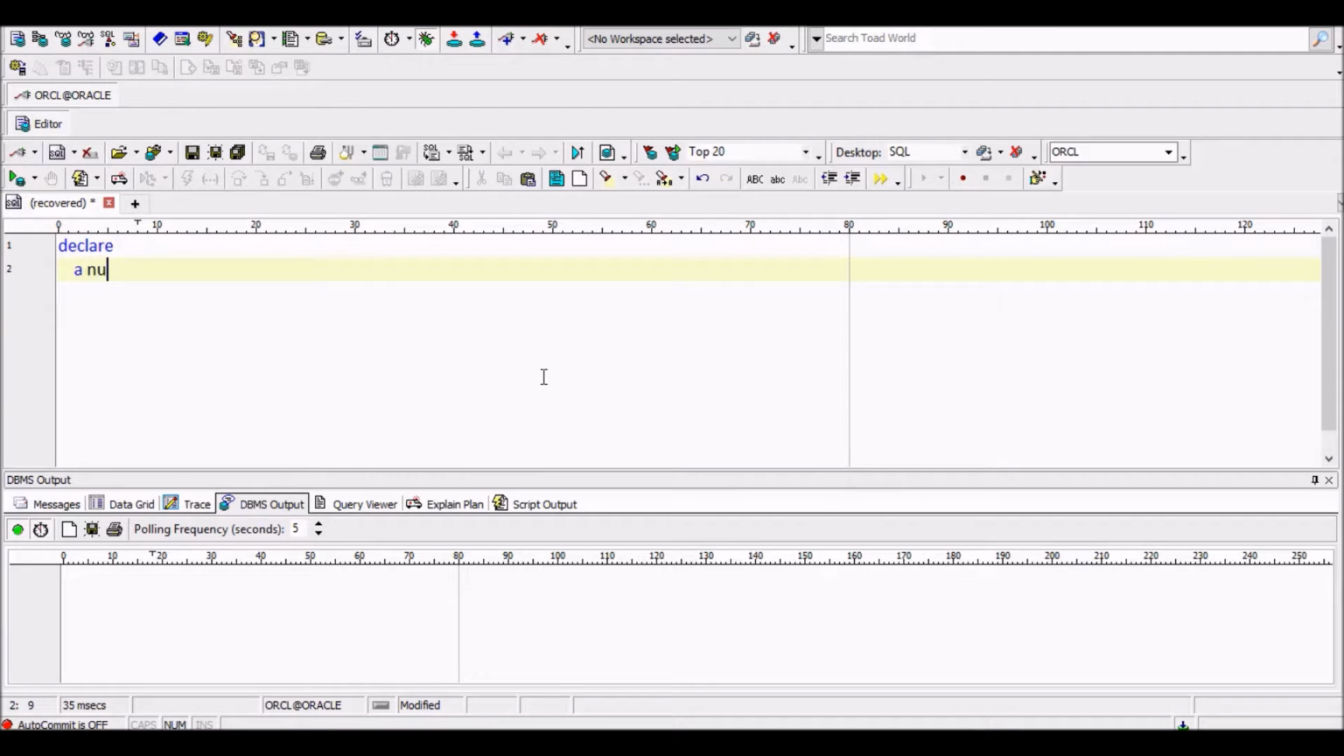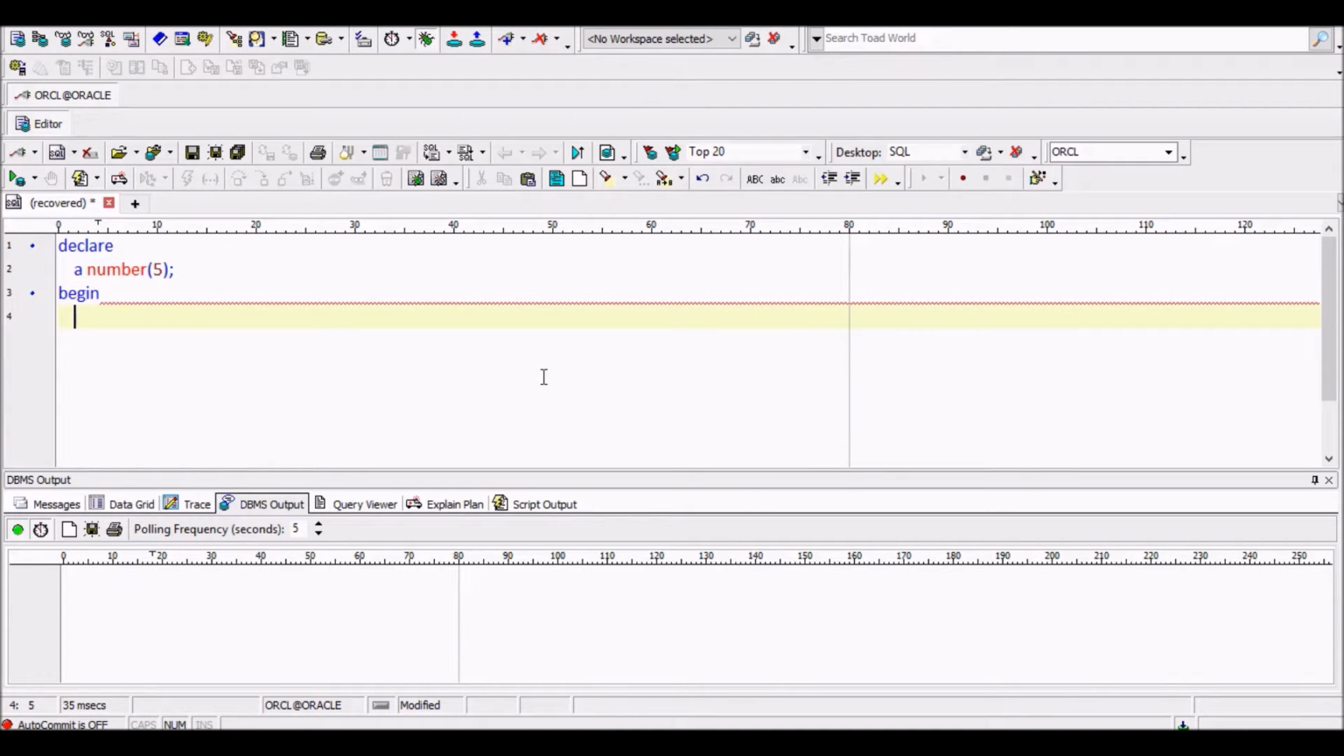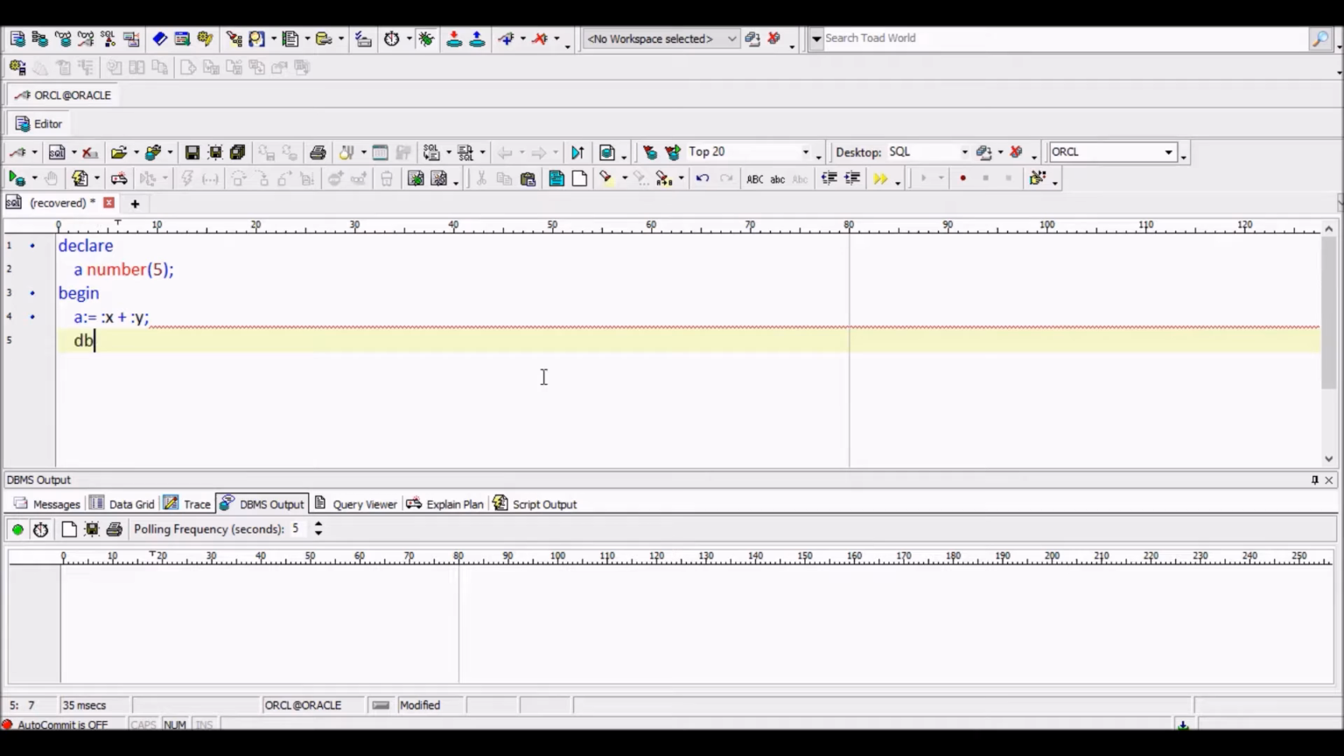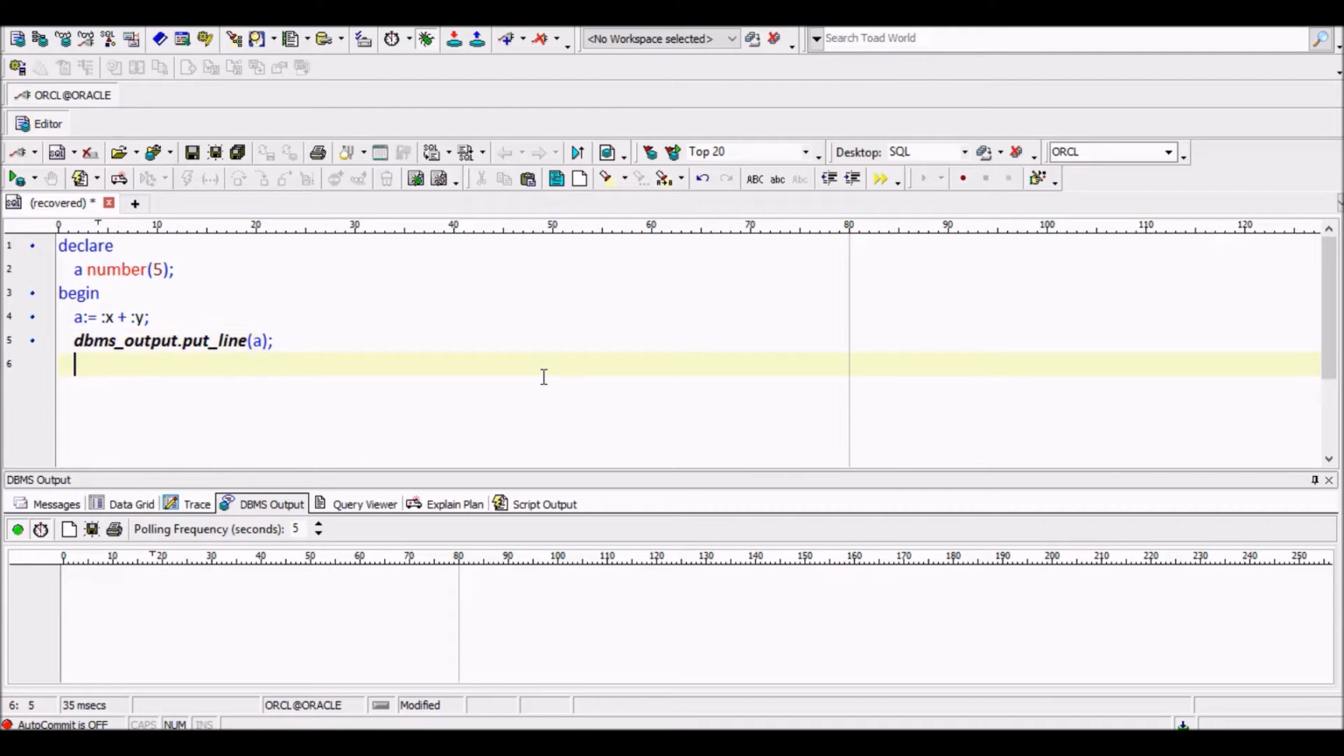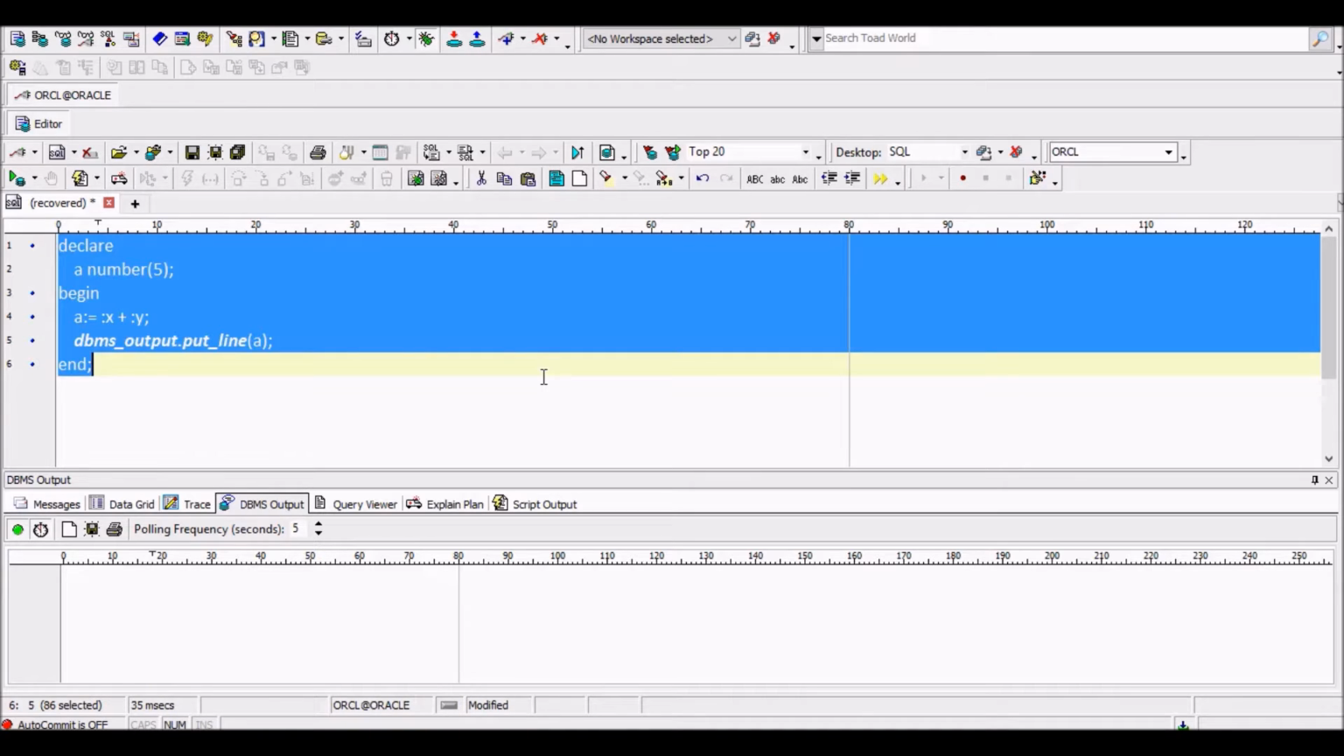Declare a number of data type 5. Begin. Okay, a I am assigning with some parameter x plus some parameter y. Then dbms_output.put_line. I want to print the value of a. Now I am ending the session, closing the block.